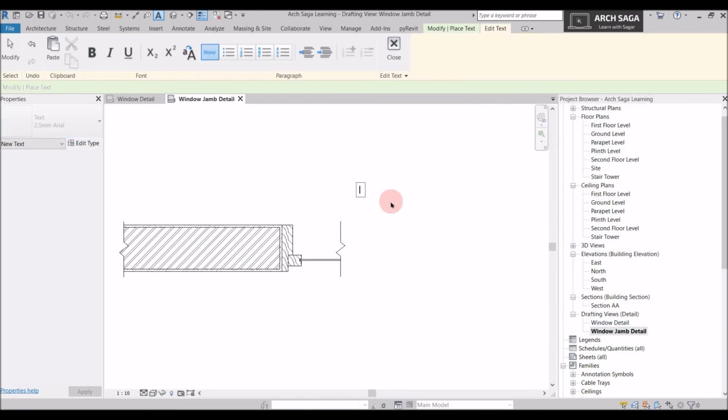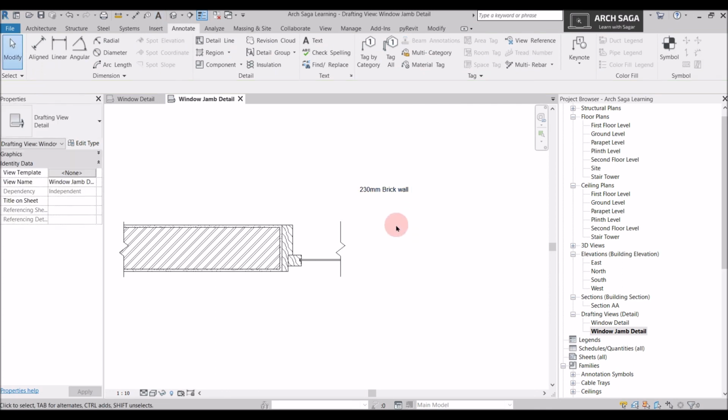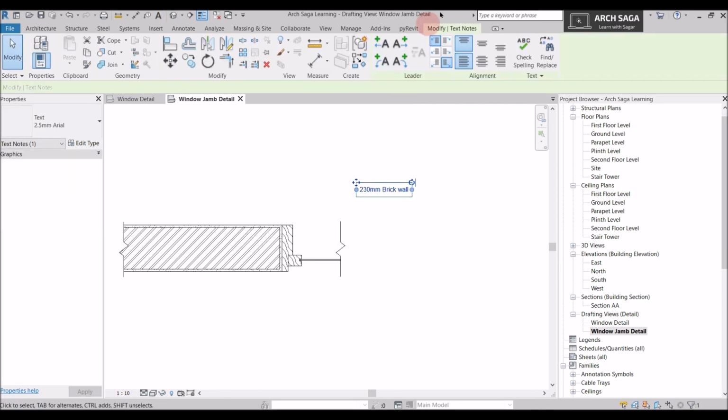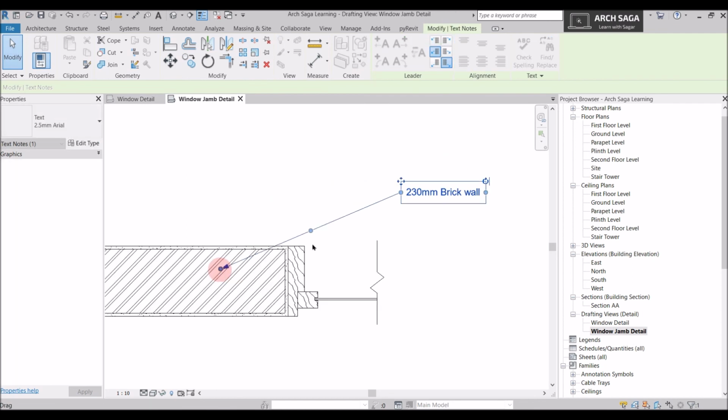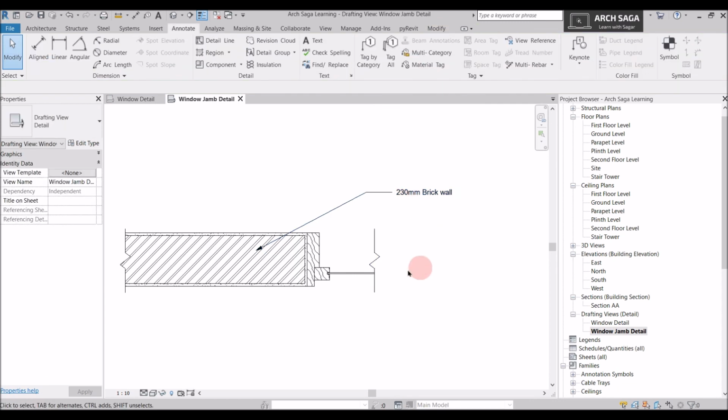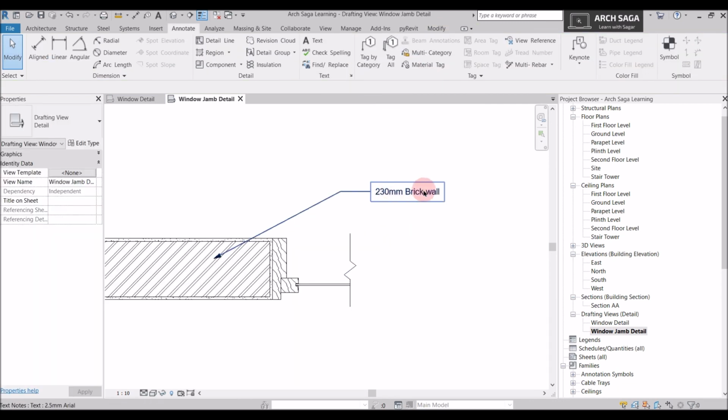I'll just click and write 230 mm brick wall. My text is ready. Now I want to give arrows. So I have to select on text and in modify section I can see some arrows here. So I want my arrow on left side, so I will select left arrow and the arrow would be visible now. And I will just drag my mouse and adjust the leader so it looks nice. So this is my 230 mm brick wall.